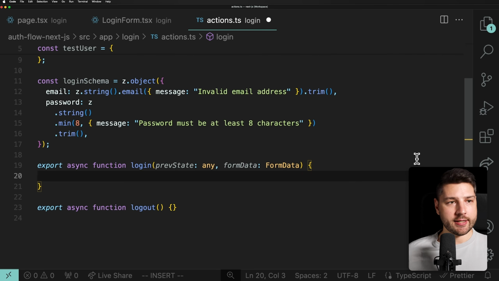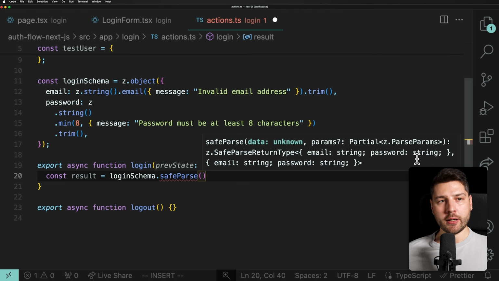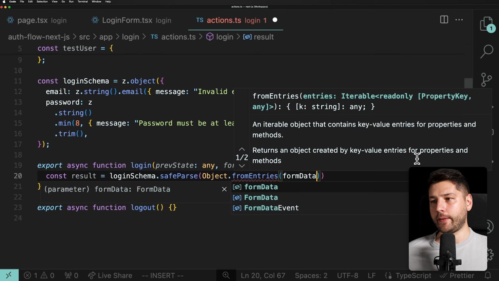So what I'm going to do for this is const result. I'm going to do loginSchema.safeParse, and I'm going to put here Object.fromEntries, and I'm going to give it formData like this.